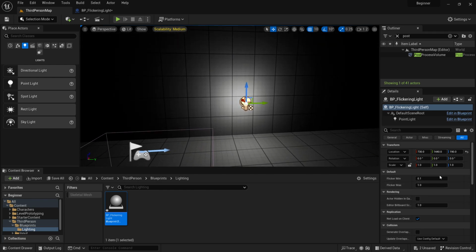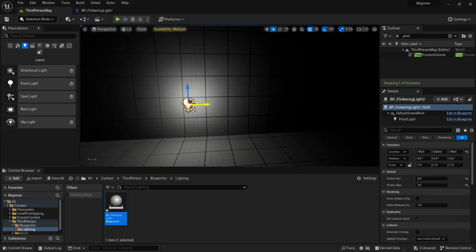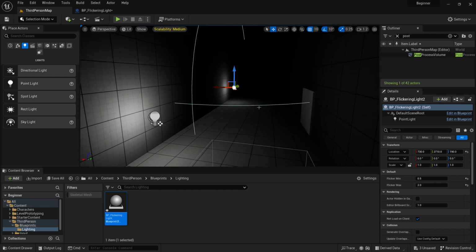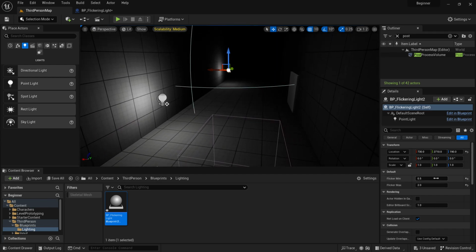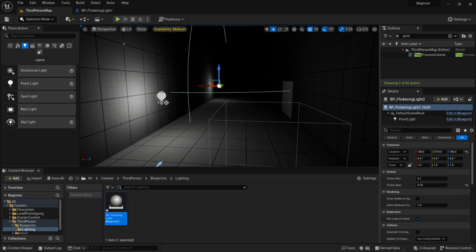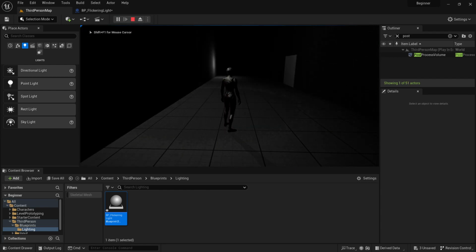So I can have, let's say, one that's 0.5 and 2, and let's put this one far away just in case anyone has epilepsy. But I'll set this to like 0.1 and 0.75. Hopefully that's not too much, but you can see that one will flicker a lot more often than this one over here will.